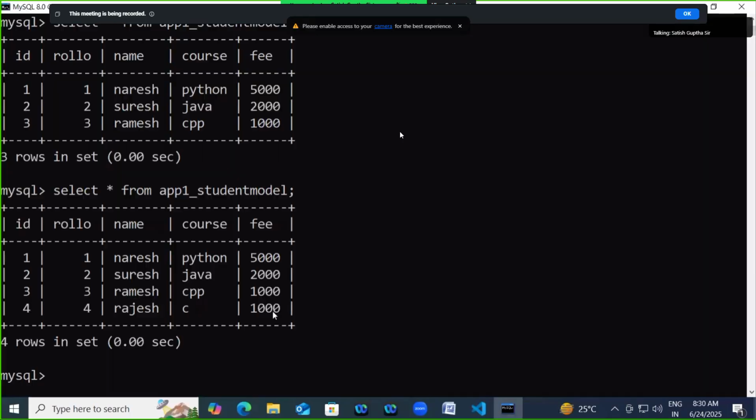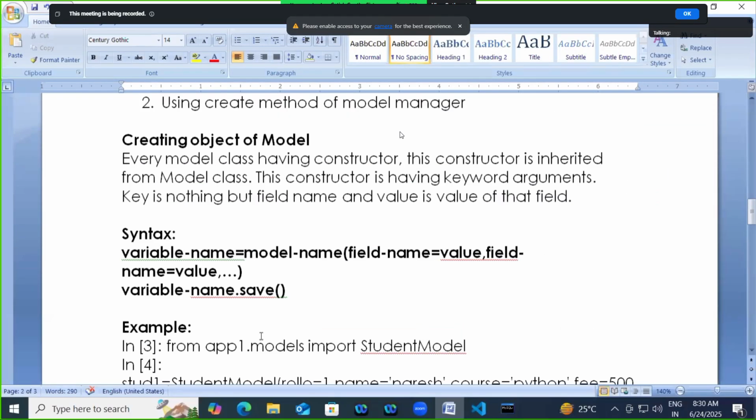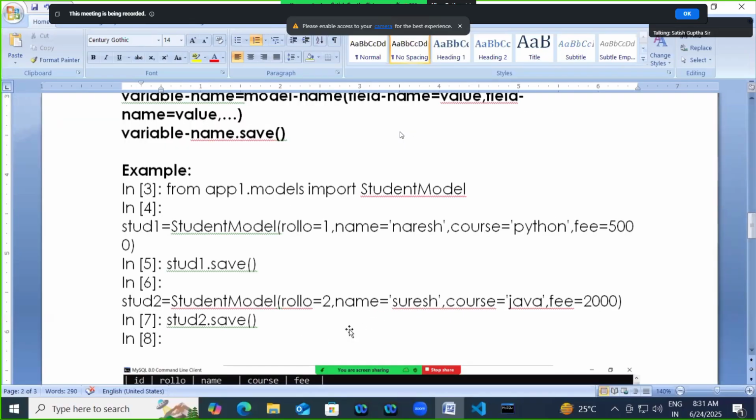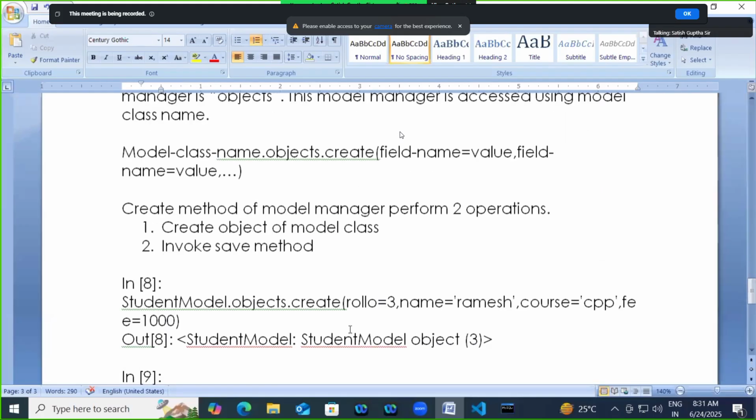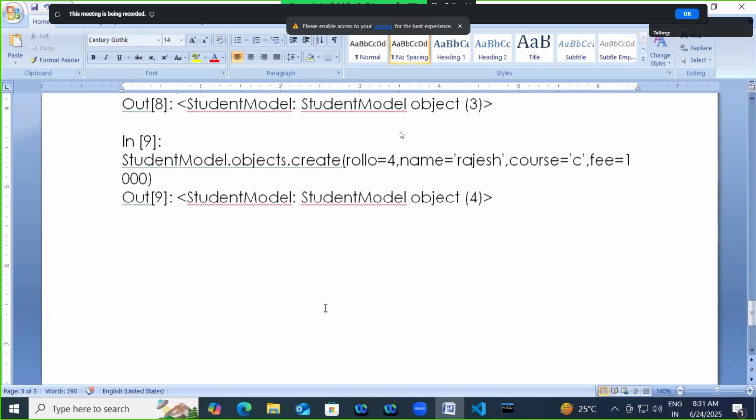Understood or not? Okay. So how many ways can you insert the data within the table? 2 ways. What is the first one? Creating an object of the model. The second one is using the create method of the model manager. Which one is called the model manager? Objects. What is the name of the model manager? Objects. Objects is which variable? Class level variable of the model. Because it is a class level variable, you are accessing it with what name? Class name.